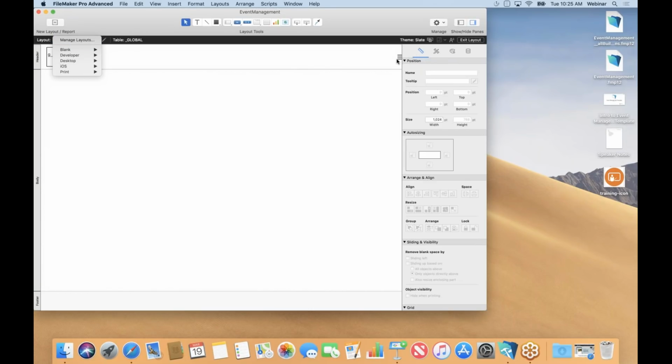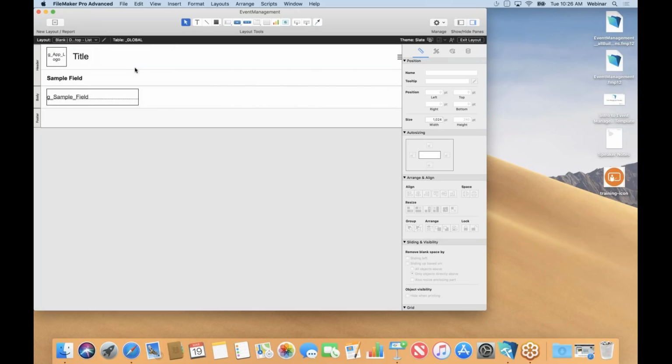But you'll see it already has a hamburger menu. It already has the beginnings of the field that's going to contain the logo and a title and whatnot. But this is a very easy way to get started creating your own layouts in FileMaker while assuring that they're going to look the same as the layouts that you currently have.